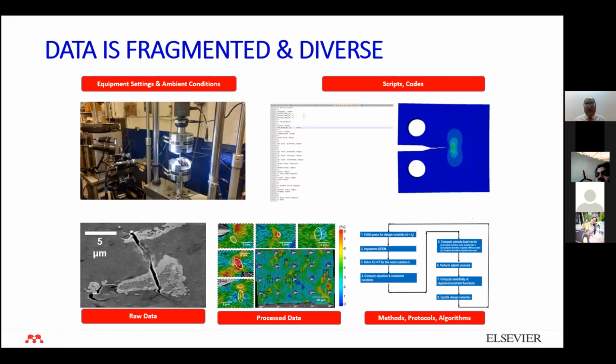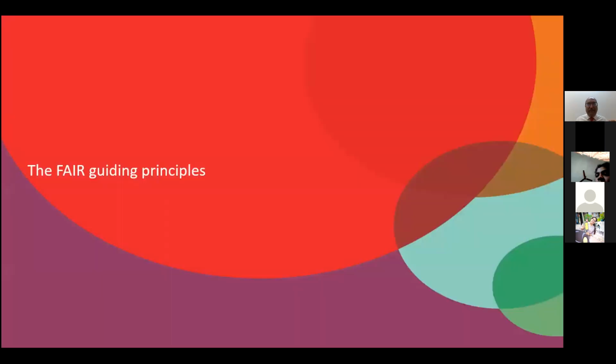What I can use as part of my research or my thesis could be any of these modes. It's not only a research paper or a research article. It could come in scripts, different codes, different picture objects, methods, protocols, processed or unprocessed data, which are the raw data. So there are a variety of things that could be used by a research scholar. Hence, it should be something which is manageable.